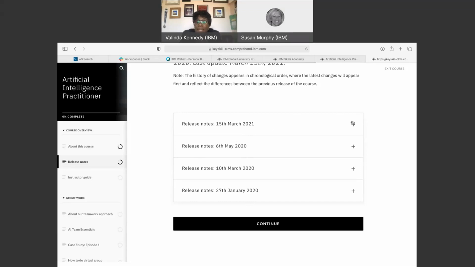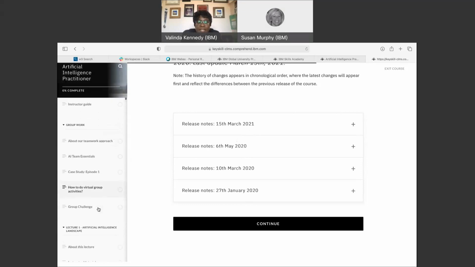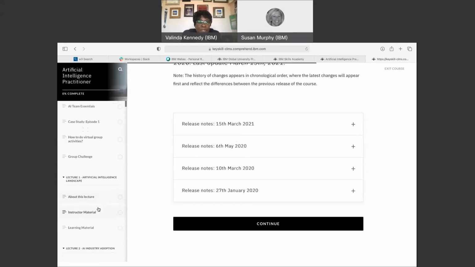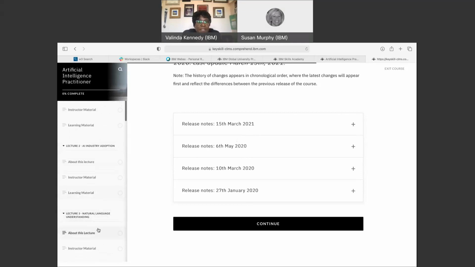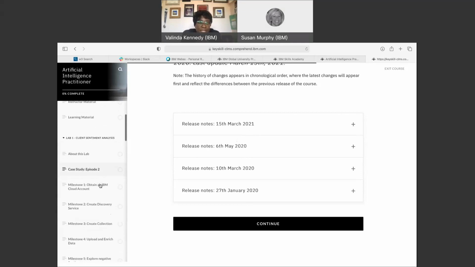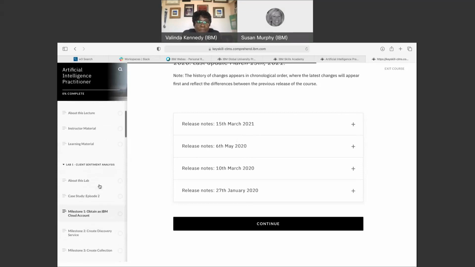Then we give them headlights into what those updates are on this page. There's an instructor guide. There's additional material for faculty. And then as the students begin going through the material, they will then see the lectures here. They will then see labs here. They will see as they go through the case study, here's how we set up integrating all of this together.